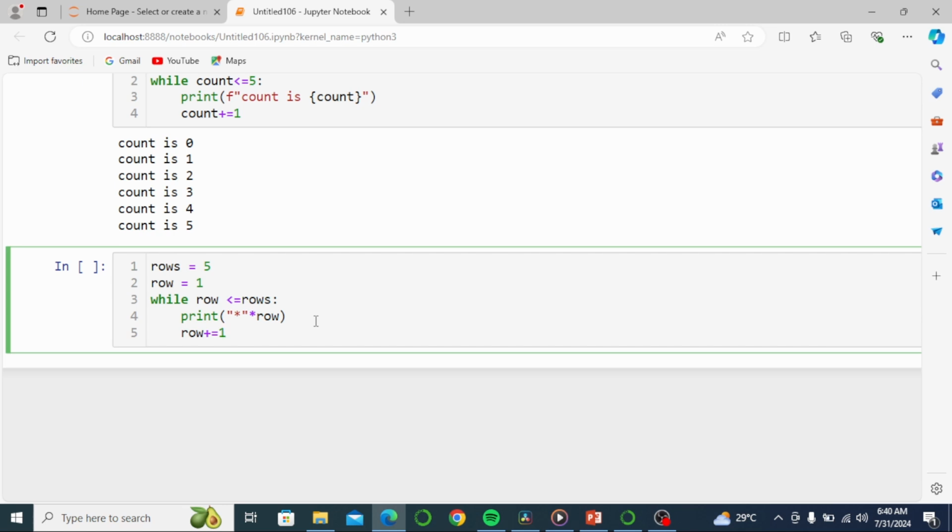Overall, in this code, we created two variables, rows and row. The rows variable defines the total number of rows, while the row variable defines the total number of stars in one row. Later, we write the condition that row should be less than or equal to rows, which means that when row becomes greater than 5, the code will stop execution. Then we print the stars by multiplying them with row. At the end, we use the increment operator with the row variable so that it keeps increasing on each iteration.